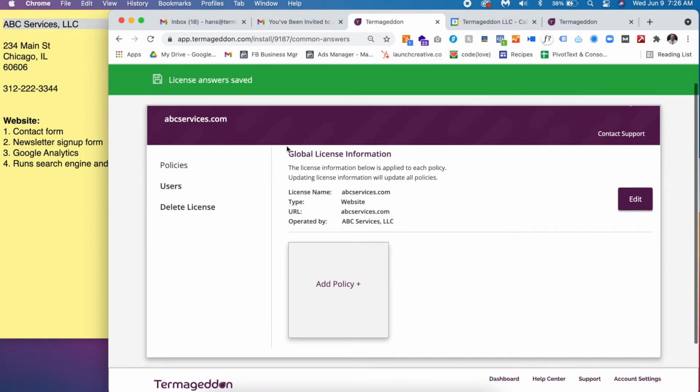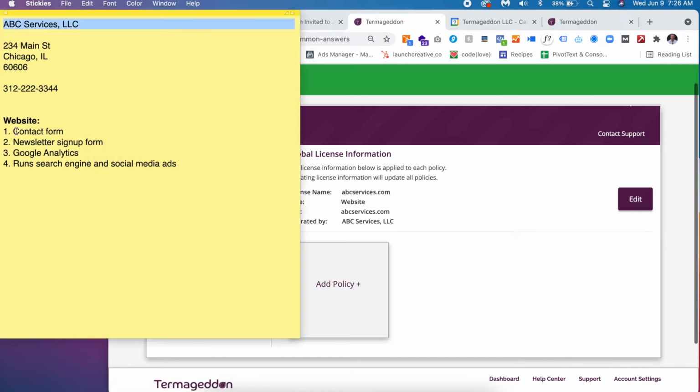Okay, we've answered the global license information. You can always go back to that page by clicking this purple edit button. And for this fictitious company we've created, abcservices.com, we're going to assume that this website has a contact form, newsletter sign up, Google Analytics installed, and runs search engine and/or social media ads.